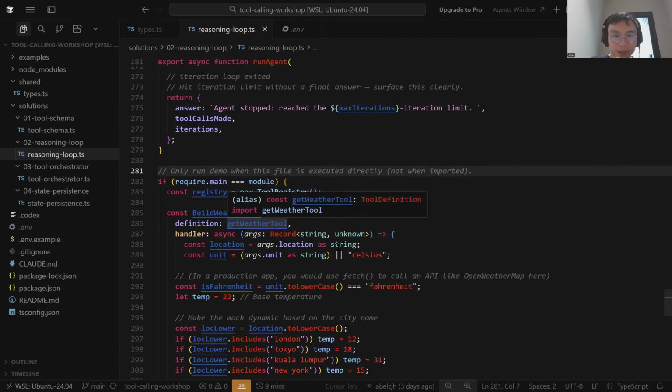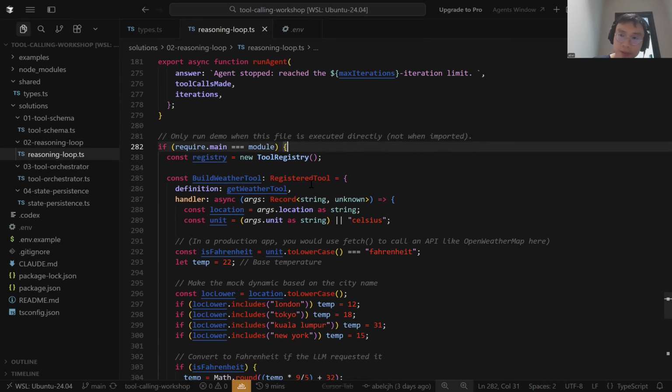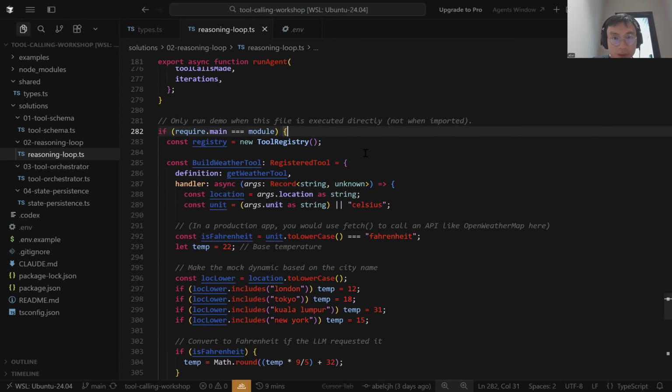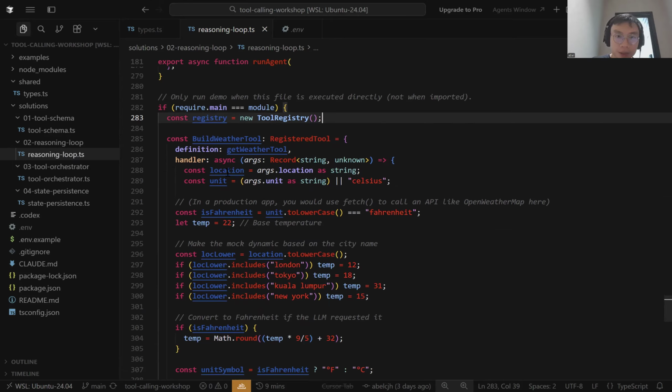So now I've put it in, and I'm just going to go through this execution here. Let's see what it does and how the flow actually goes. We only run this when the file isn't an import, so require.main strict equality module. Firstly, we declare and define our tool registry, initializing a new instance of the tool registry that we defined earlier in the previous file, the tool schema file.